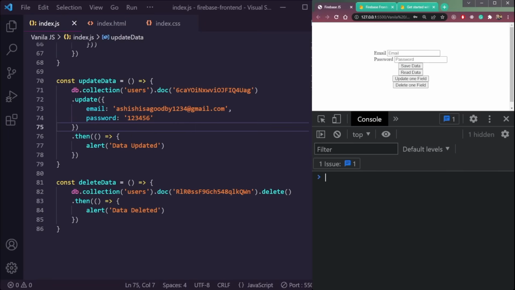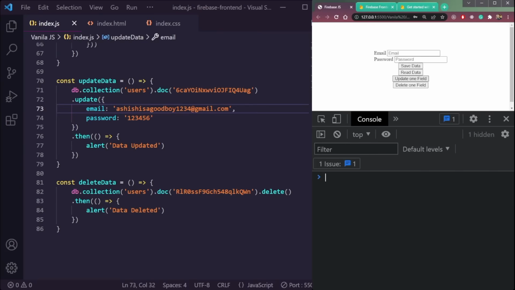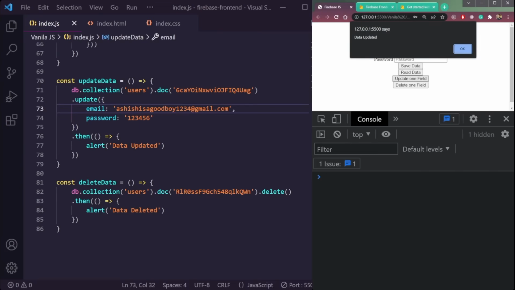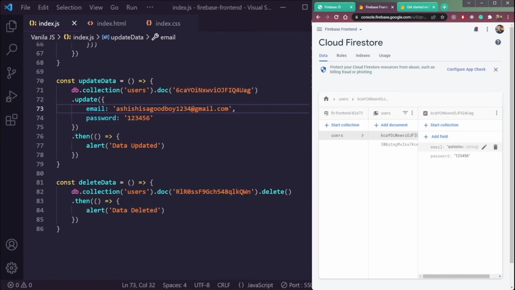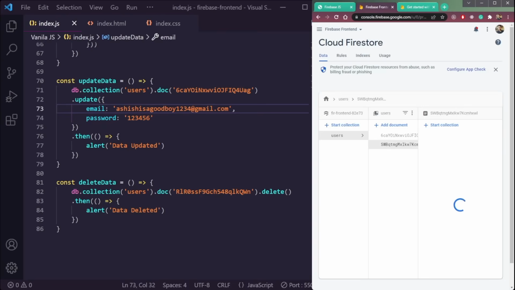If we click update, this name should be Ashish is a good boy 1234@gmail.com. So let's try it. Update one field, and we will get this message called data updated in the alert, and this should be Ashish is a good boy 1234. And if we delete the field here, so this field will be deleted. But the thing is, we don't have the ID of this field, so it's not here. If we click delete, we should get an error.